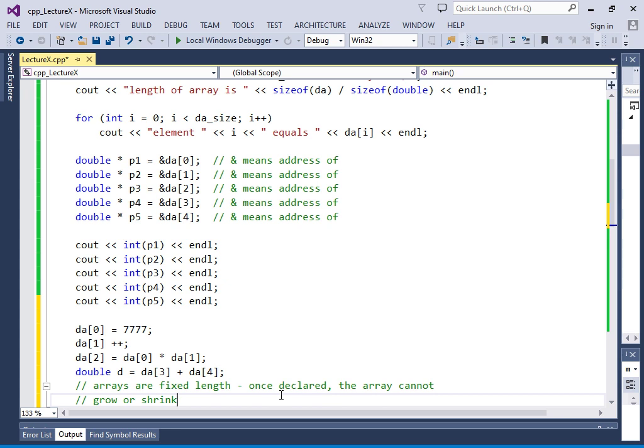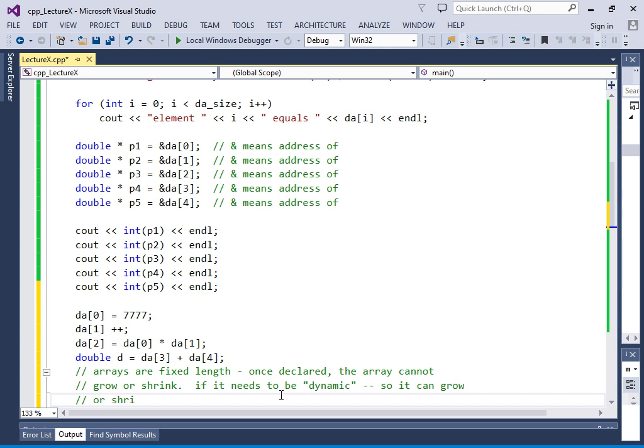And the book talks about something called vectors. Vectors are a way of making an array that can grow and shrink. If it needs to be "dynamic", so it can grow or shrink as required, you would use another data type like a vector, which this chapter also talks about.